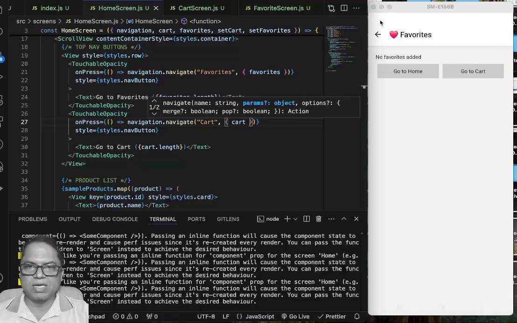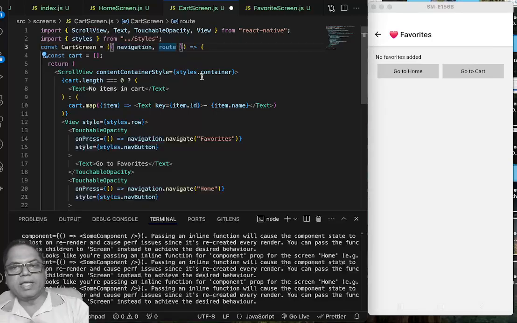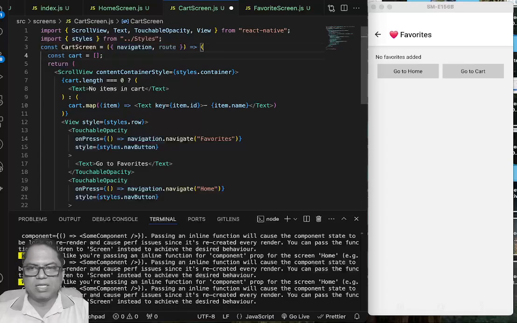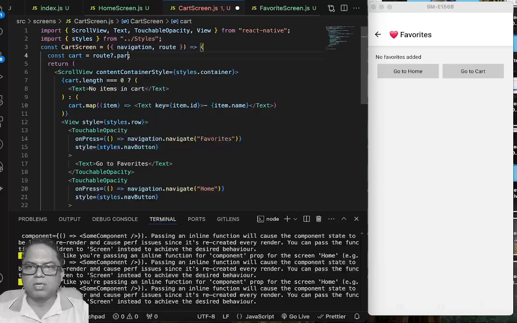But how will we receive that? So come to the cart screen. Here with navigation, there is another default prop that is called route. Okay. So this we will use to get the parameters that were passed from the other screen. So how will we do that? Here, instead of using this, we will write route.params, okay, or an empty object.